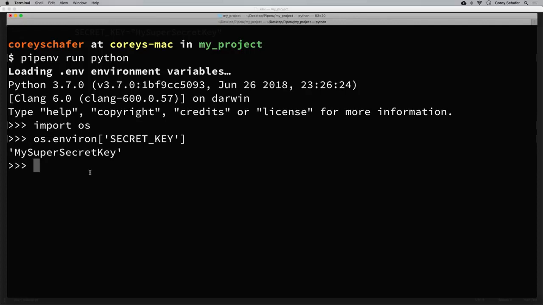Now again, if you're wondering why this is useful, like I was saying, you might have multiple projects that all have the same environment variable names. So for example, Flask and Django projects are most likely all going to have secret keys, and you don't want to manage all of those manually. It's better to just put them in a .env file specific to that project.